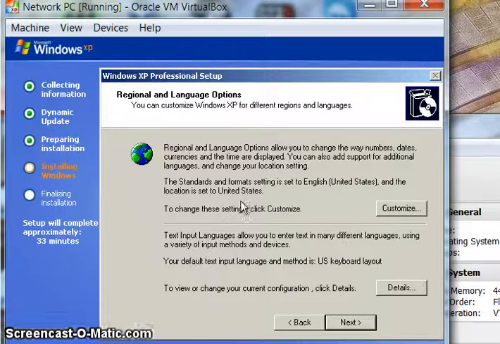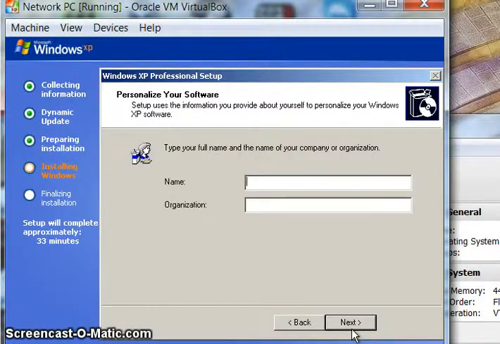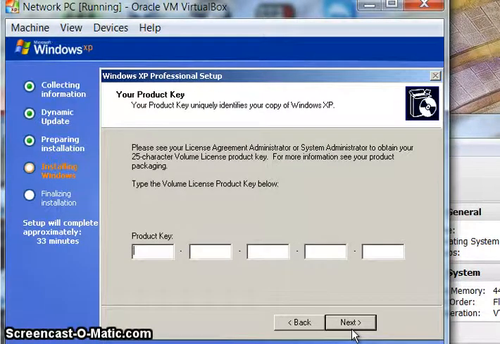So here you're just going to change your settings. They should already be changed to what your computer is, but these ones are always set correctly. So you just want to hit next, then your name. So type in your name. I believe this is just for the documentation. Organization, you can leave that out. And I'll be right back after I insert the product key.